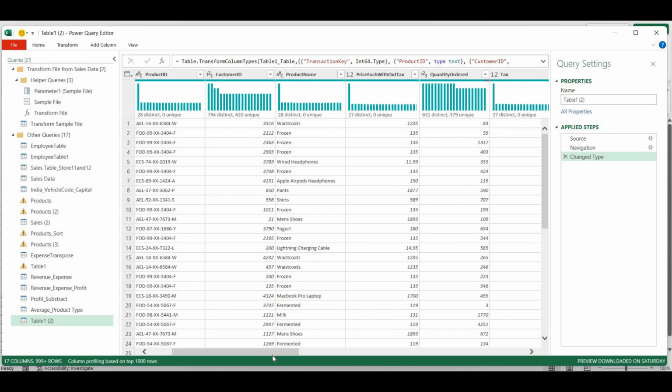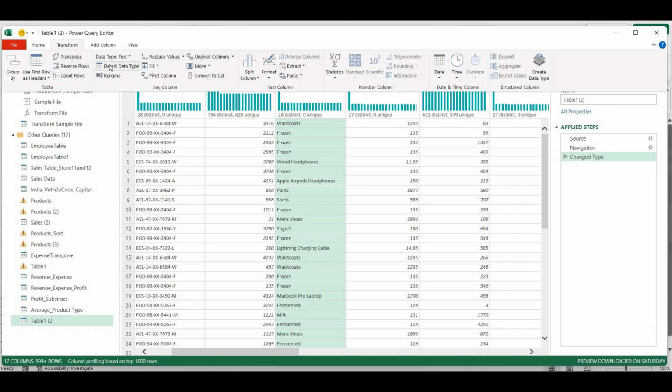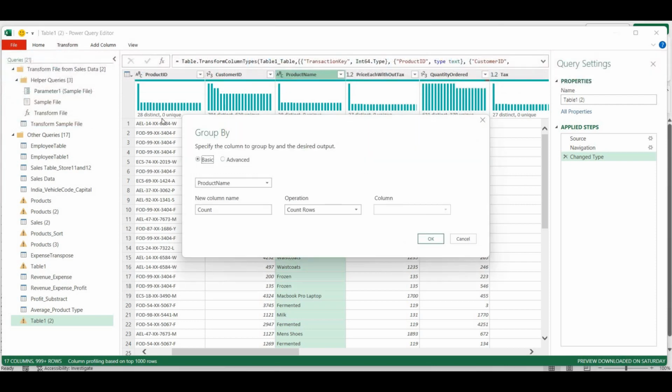Yeah, so all numerics are in numeric format and free texts are in text format. So what I'll do is the grouping based upon the product name and the transaction type, basically the product name and how they are being purchased or ordered. For that I'll click on Transform, click on Group By, and click on Advanced instead of Basic.